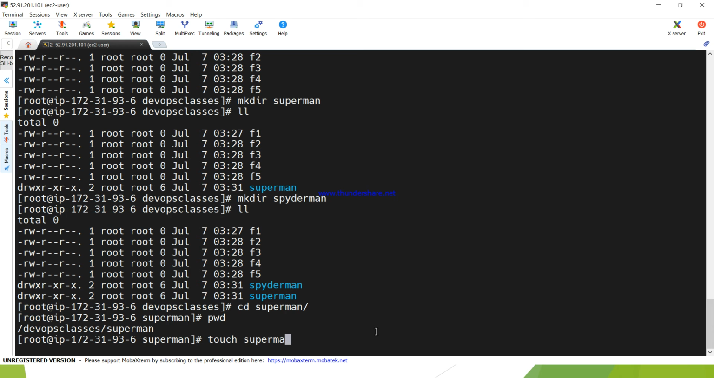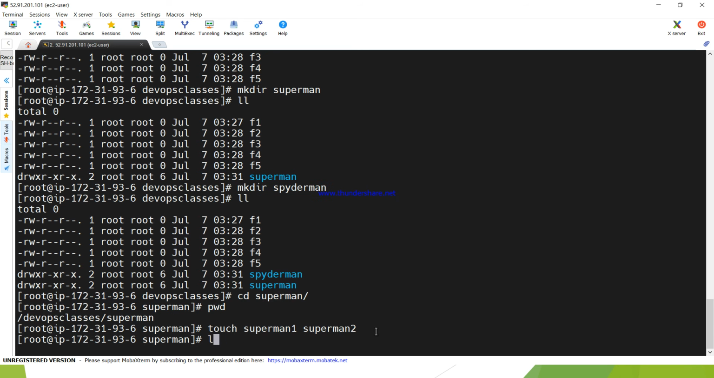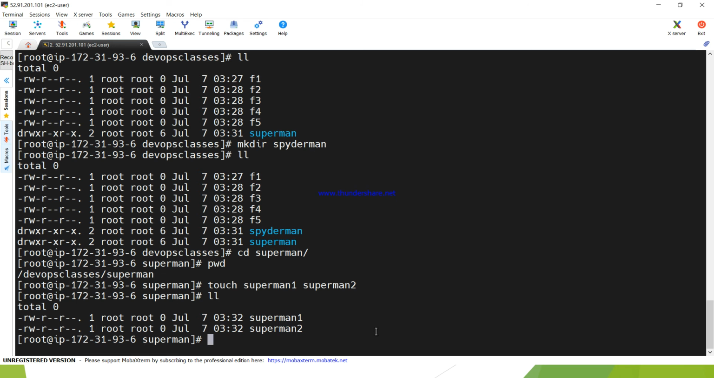Superman 1, Superman 2, like that. Okay, so I created two files, Superman 1 and Superman 2. In these Superman 1 and 2, I need to copy and paste them into the Spider-Man location, meaning the Spider-Man folder.